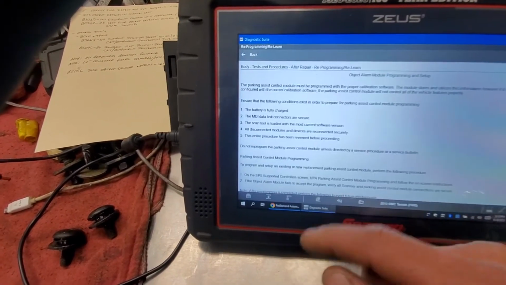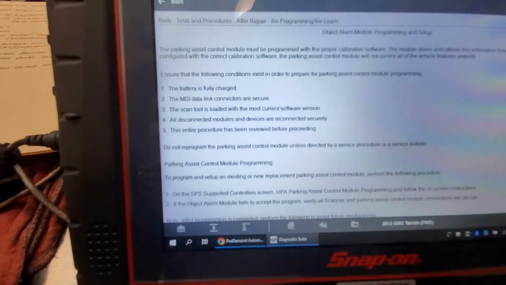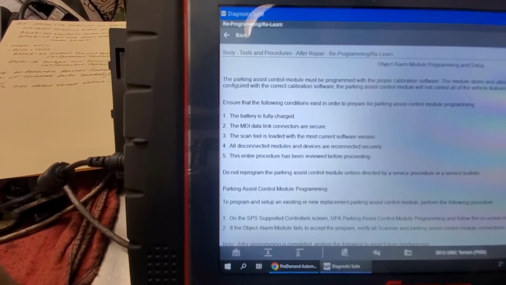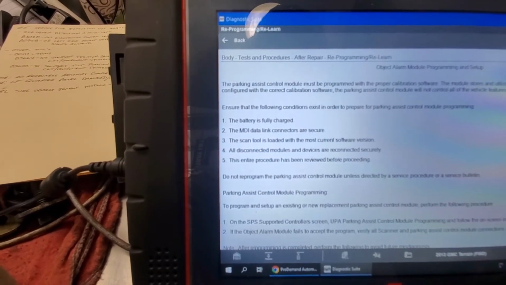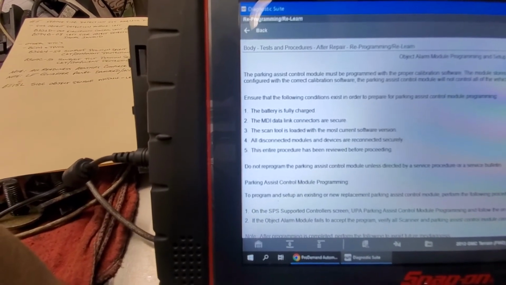Reprogramming, relearn. Okay, the Park Assist module must be programmed with a proper calibration software. The module stores and utilizes information, however, it is not properly configured with the calibration software. The Park Assist control module will not control all vehicle features properly. Ensure that the following conditions exist in order to prepare.